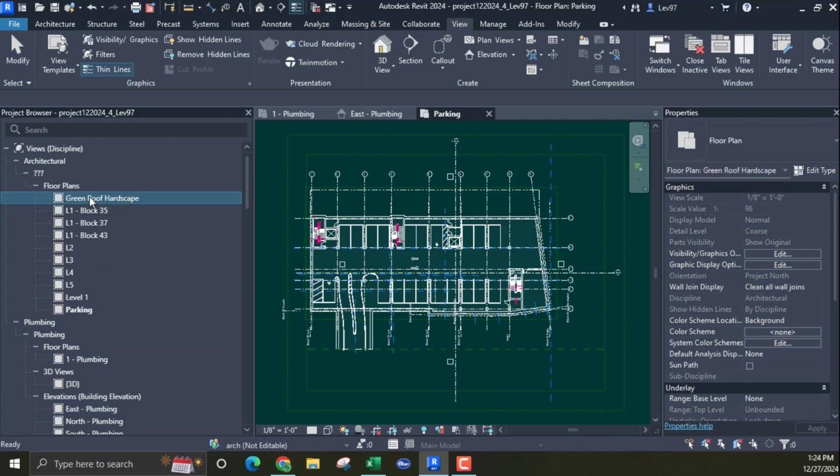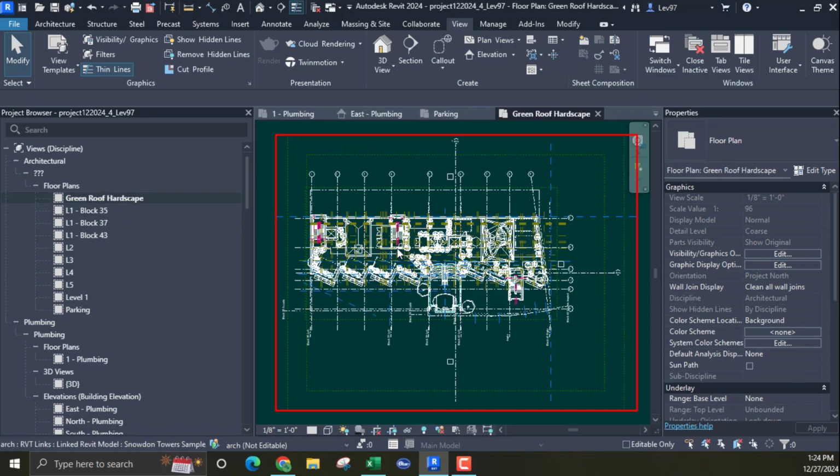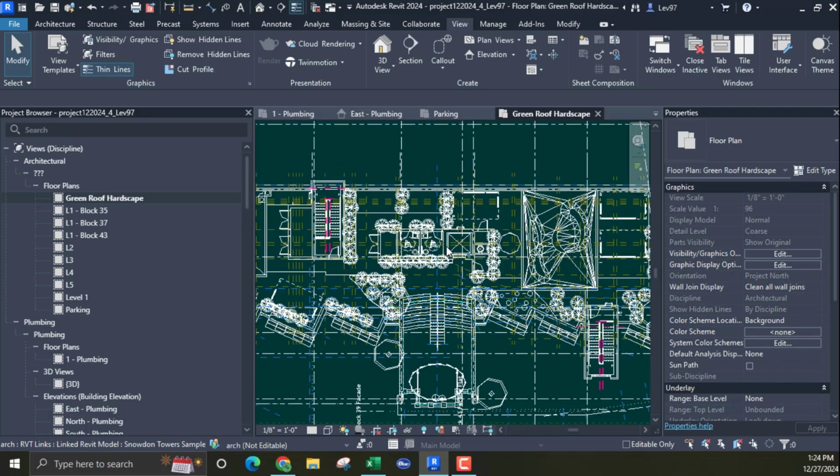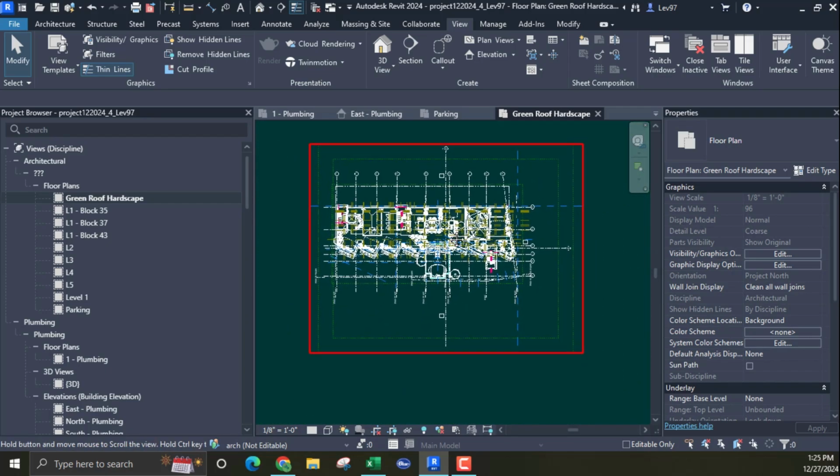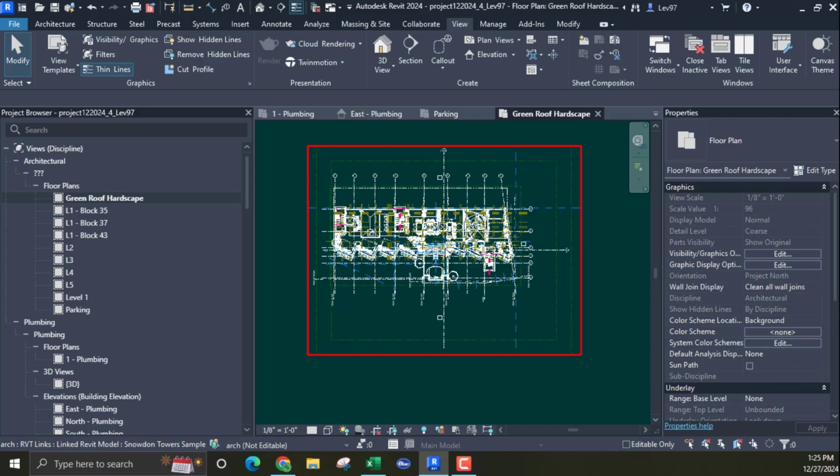Let's double click this guy. So this is going to be my roof plan. And so as you can see, it needs a bit of work, but once you do one or two, then you get the hang of it. So there's a pattern. There could be a number of things wrong, or a number of things that you have to adjust, depending on the architect, right?